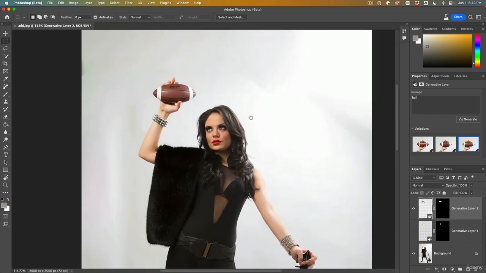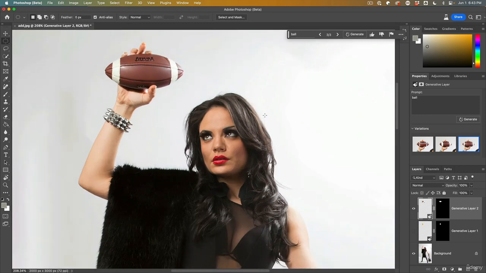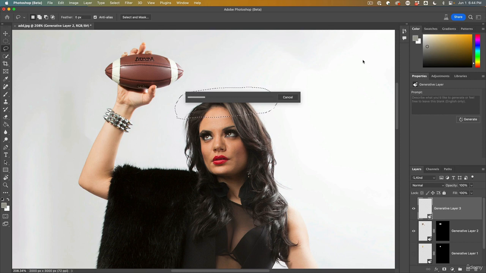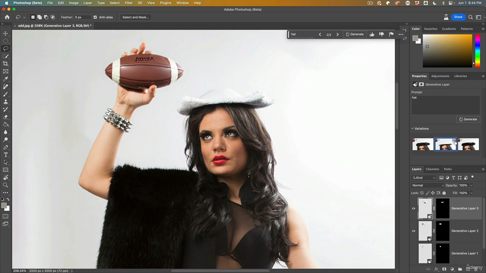All right, let me demonstrate what we're doing here just a little bit more. I'm going to grab the lasso tool, and I'm going to make a shallow selection around her head. And I'm not going to go very high, and I'm going to tell it to create a hat. And we're going to hit generate. Now, I've got a pretty good idea it's going to create something like a beret or some kind of a hat like that because of the shape that we've given it.